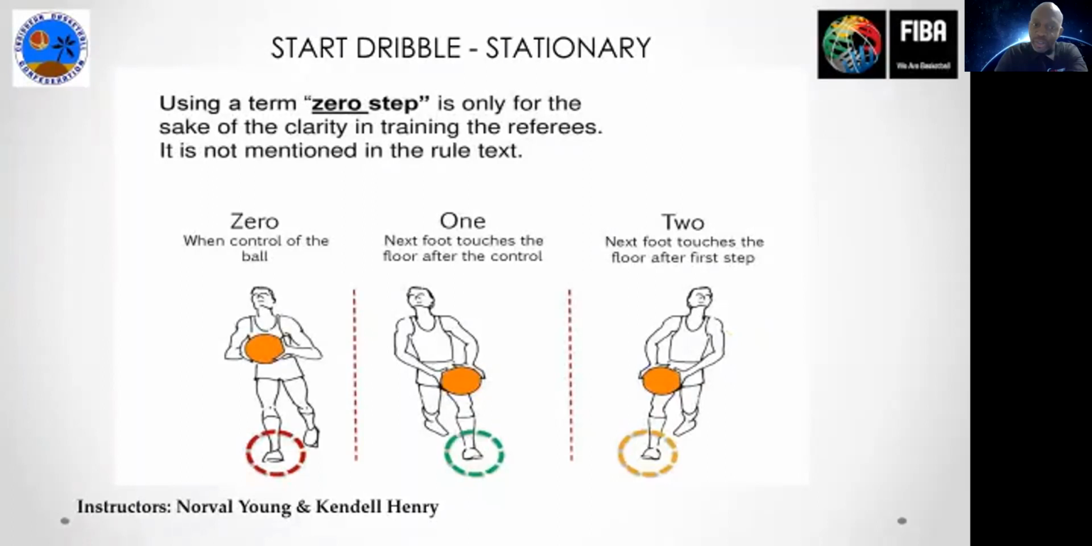So basically, once you gather from a stationary position, depending on which foot is on the floor on the gather or on the control of the live ball, your next step would be with the other foot, and that constitutes the first step. The second step would be with the opposite foot. If, however, you do not do this and you do contrary to it, then that would be a travel.